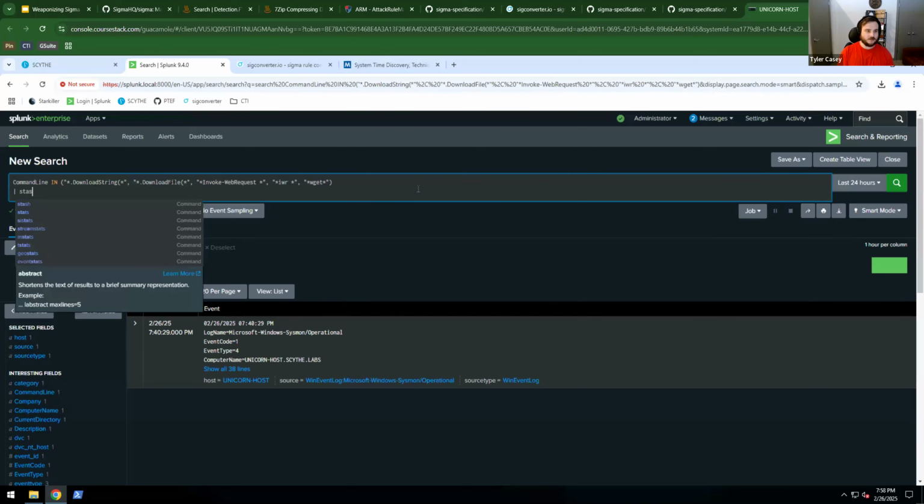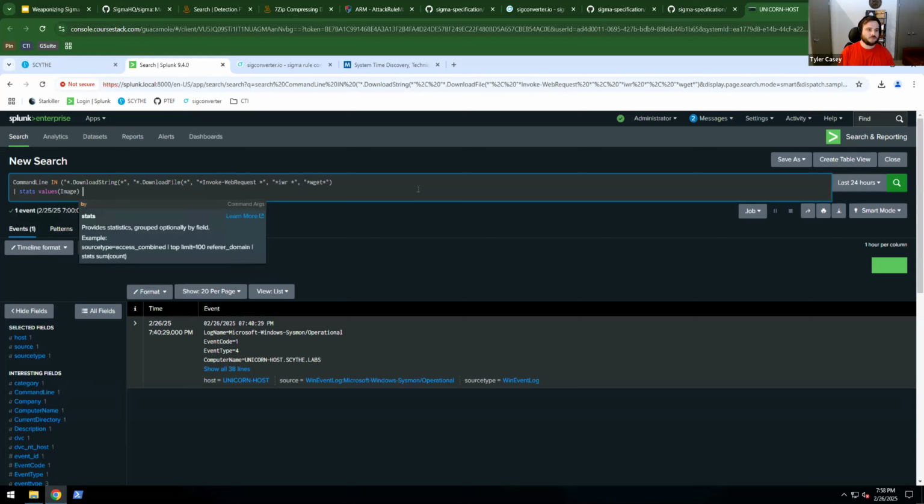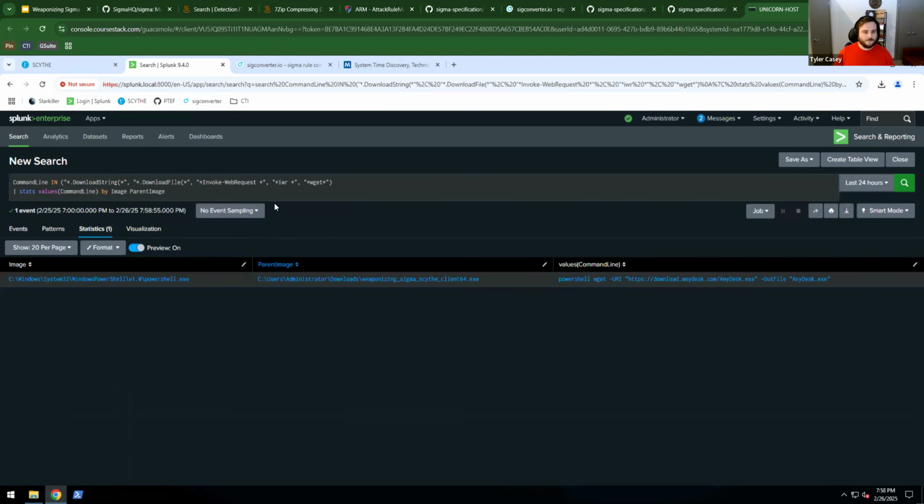And then we can do a favorite, stats values of image or command line by image, parent image. And we can see here that the Weaponizing Sigma executable, which is the implant of our campaign, spawned PowerShell, which then ran this wget command to download AnyDesk.